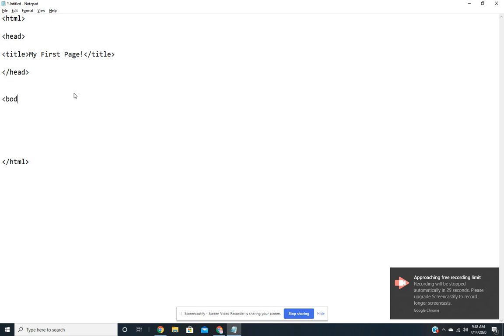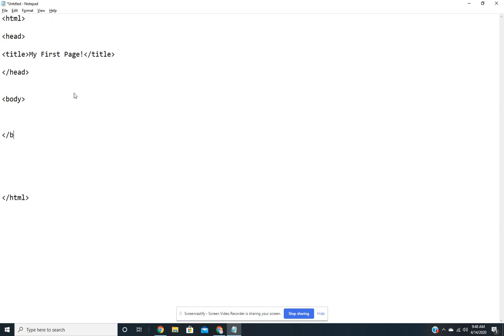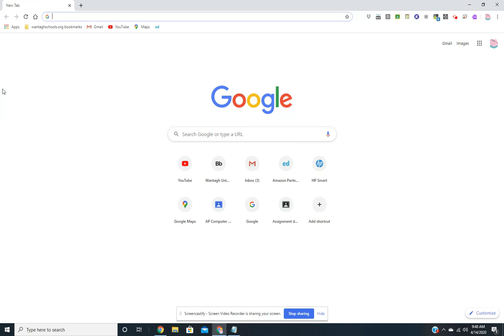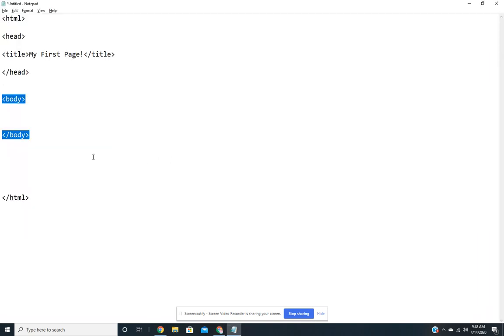So the next section is the body tag, or the body section. Okay, so now the body section is where all of our web page content goes. So everything you actually see, everything we're looking at on this Google page, all of it is all the code that creates that image or the content that you're looking at.